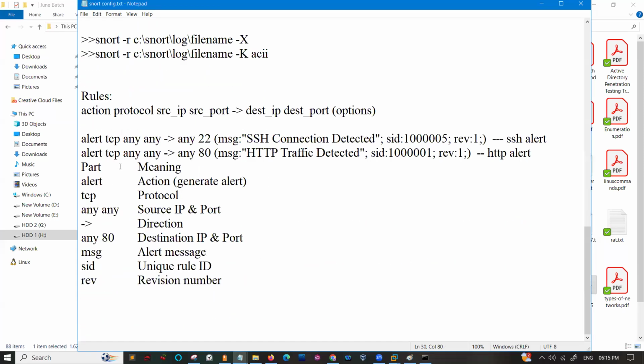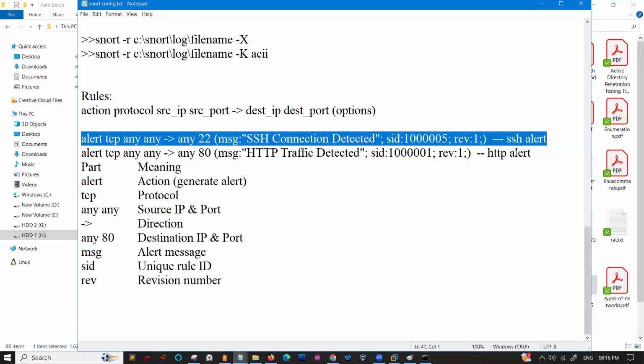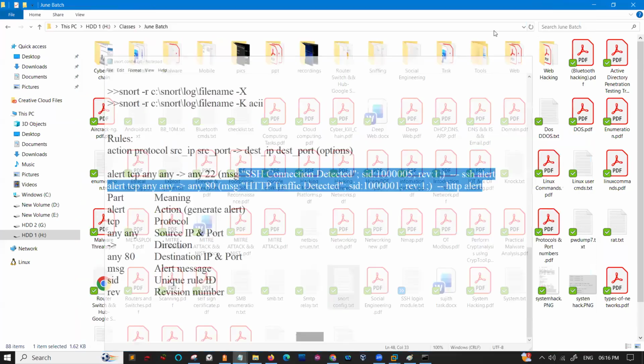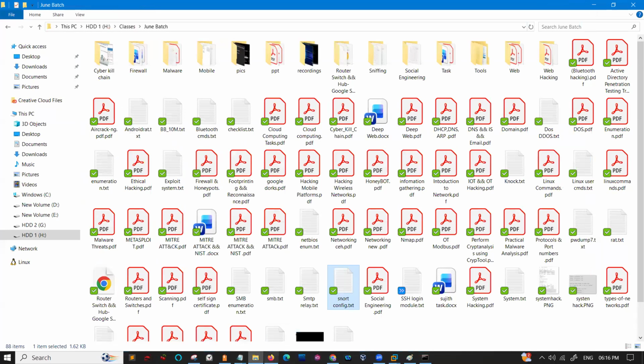And here are some rule sets I have given. Alert means it will perform the action, like it will generate the alert. TCP is the protocol. Any source IP and port, direction to destination IP and destination port, message alert, unique rule ID, and revision number we have. So this is what it contains. This is the SSH alert I created, and this is the HTTP alert we have. And I have written my own rules also.